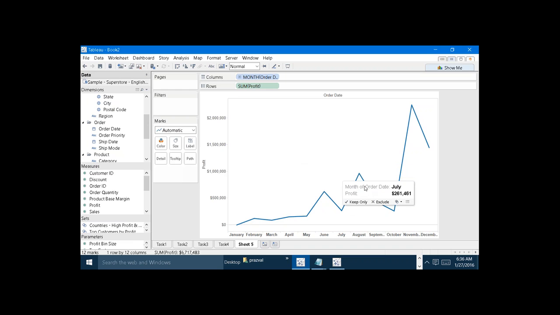Here how did we get July? Because after selecting this data point only, we got July, right? And here Tableau is showing this tooltip above July, which means above the selected data point. So tooltip is the small information box which appears above or below the selected data point.